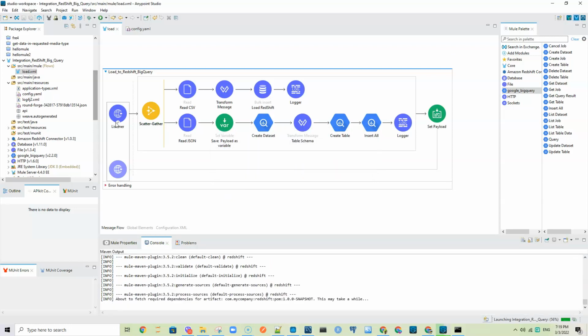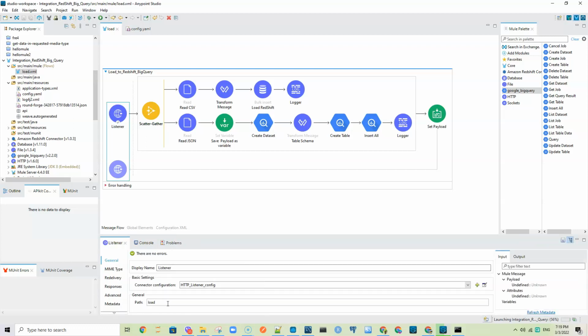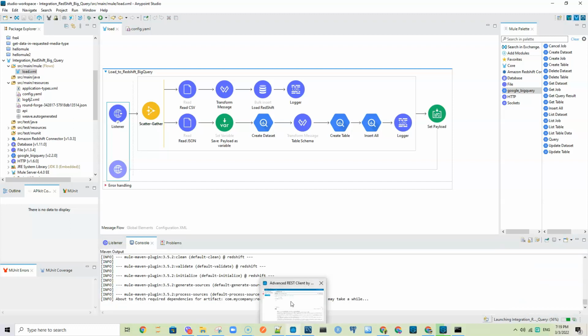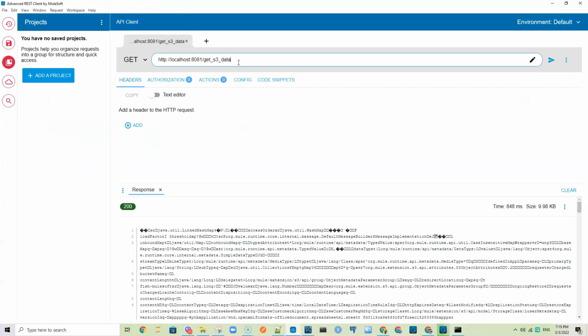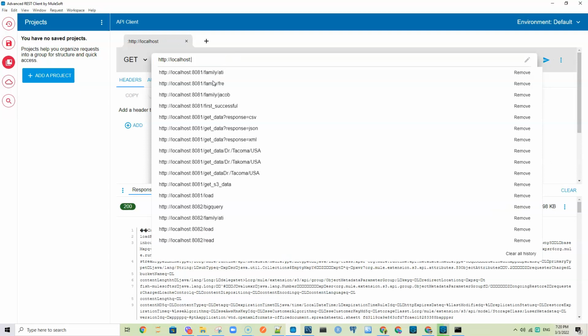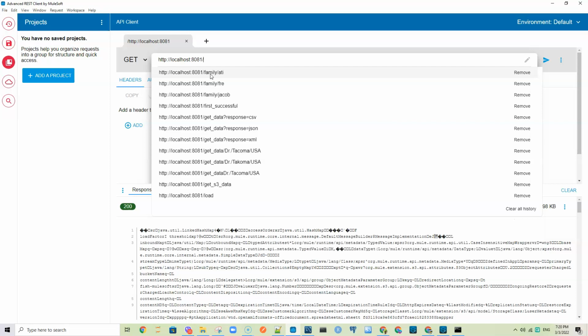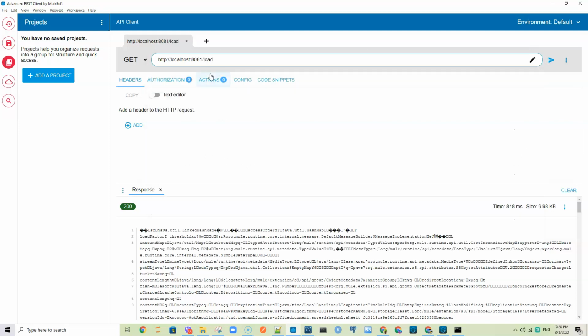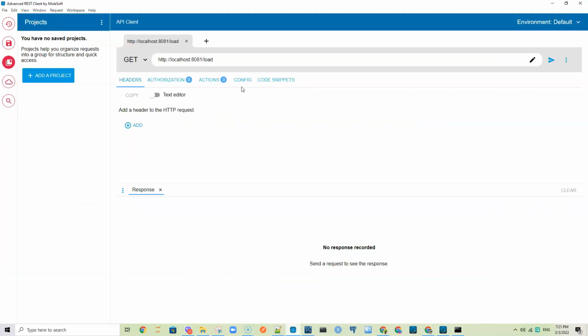So now let me run this project, and once it deploys, we are going to send a request from Arc. Let me check what the path name here is. The path name is just load. Until it deploys, let me make this ready. So the port is 8081, and then load. Let's clear this. We can go and send this.